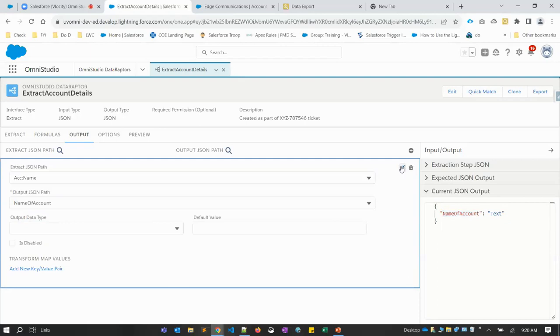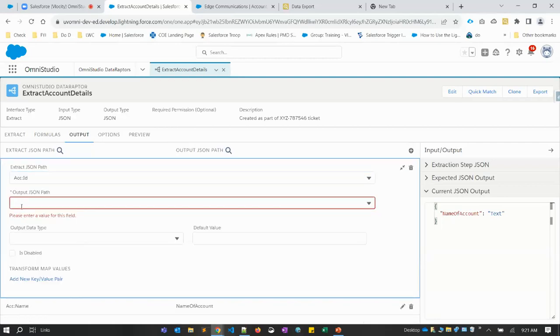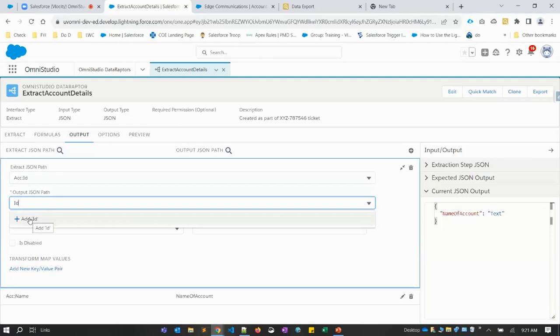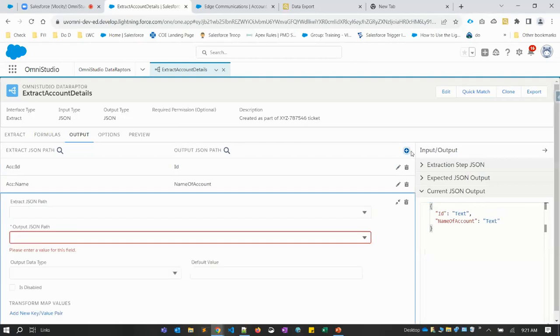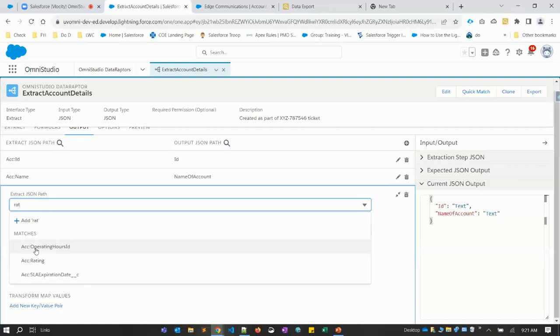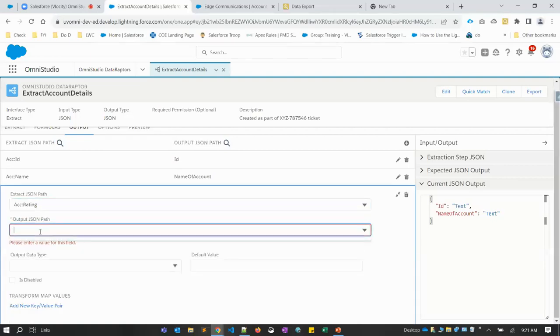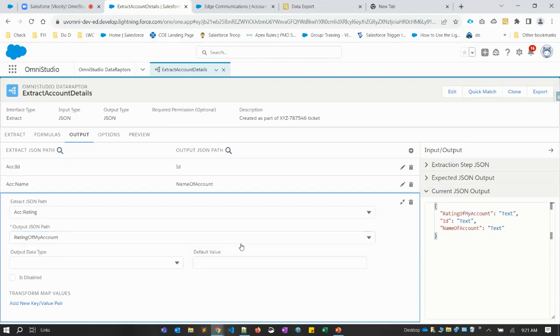Name of account. And I want to fetch one more field called ID. Just search ID, ACC colon ID. So we are getting the data from ACC colon ID, and I am storing it in a path called ID. When you click on add, this one got updated here. Similarly, click on plus. There is a hack to create all fields in a shortcut way that I'll show in a later part. Extract JSON path again. I want rating, and I want to store it in a JSON path, any name, rating of my account, any name you can give. Okay.